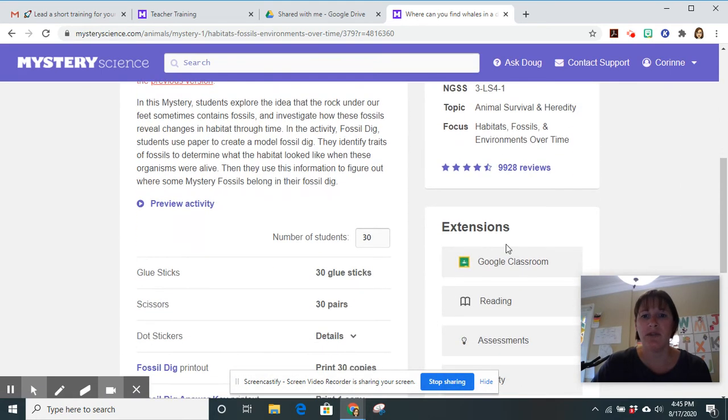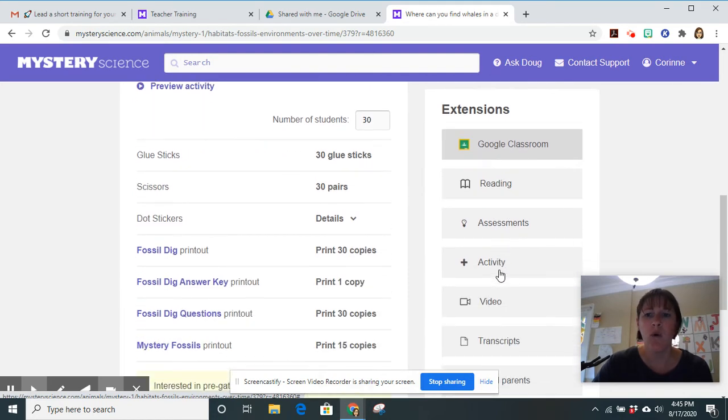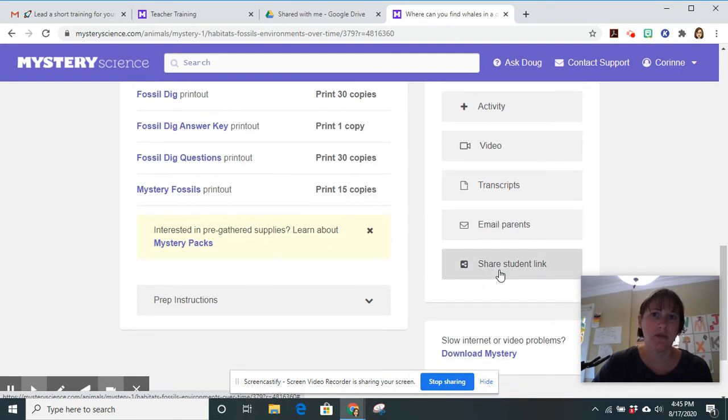Again, they have it already right here for you. You can just click assign right to your Google Classroom, and the whole lesson will be assigned right there. Or if you're just going to use Schoology this year, you can just share the student link and it will put it in there for you.